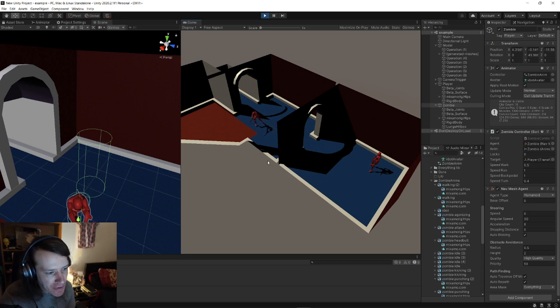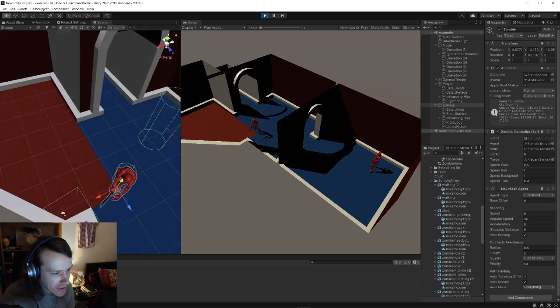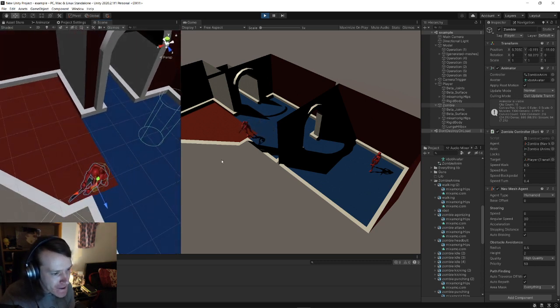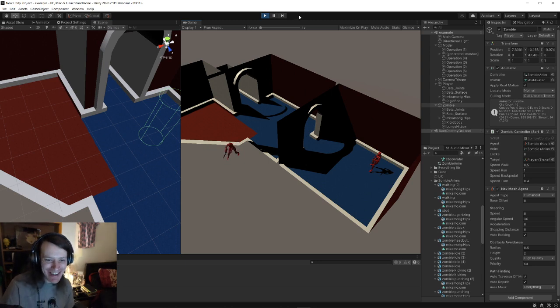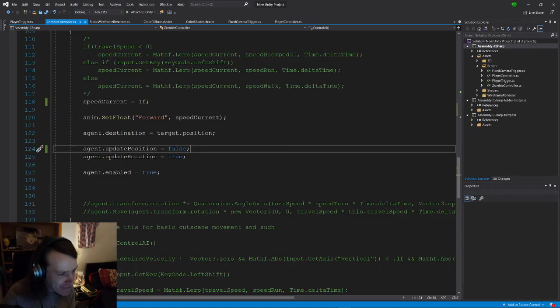Yeah, that seems... Oh, yeah. This isn't moving, though, is it? He is shambling well, though. He's shambling right through a wall. Okay. How do we do that? I've done this before, I swear.